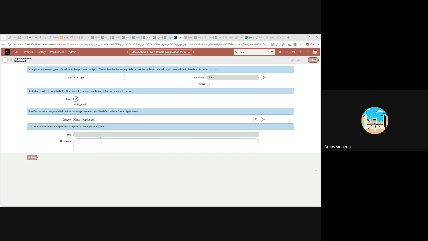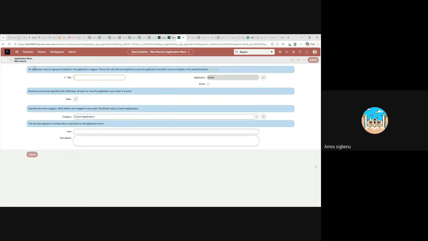Take note, guys, always make sure you put something on your int and description. This int, if you see the text on top, this text appears in the tool tips when a user goes to the application menu. So if you go to your application menu, when you put your cursor there, it's already going to give you a tip on what you are doing. That's the essence of the int.